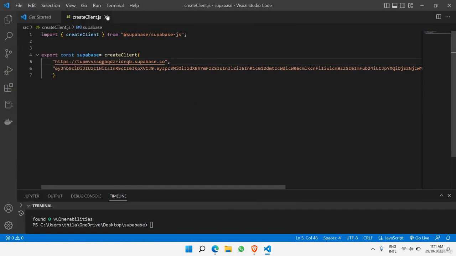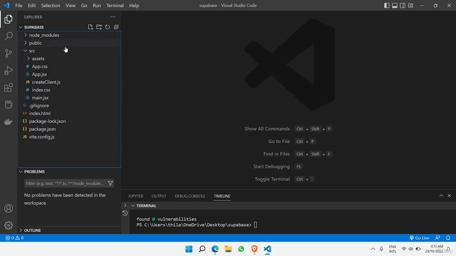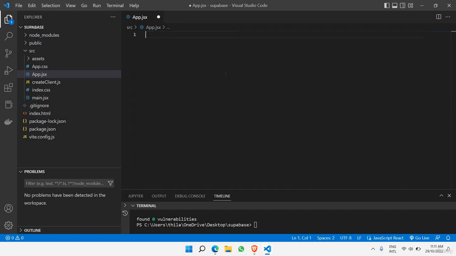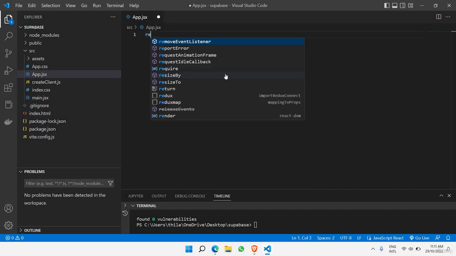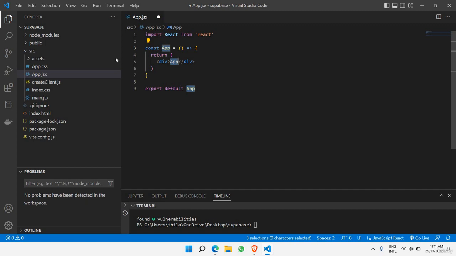Let's click save all, and the next thing is we need to test whether we are able to receive this connection. Is the connection really working or not? So we need to go to our app.jsx. As you can see, there's already boilerplate code here, which we won't be needing. So I'll select everything and remove it. What I'll be doing here is creating a React functional component, for example, RAFCE. By typing RAFCE, you get a template for a blank functional component, which is the one that we usually use.